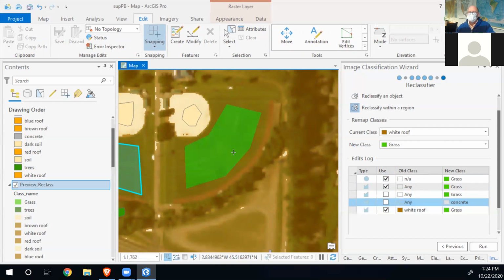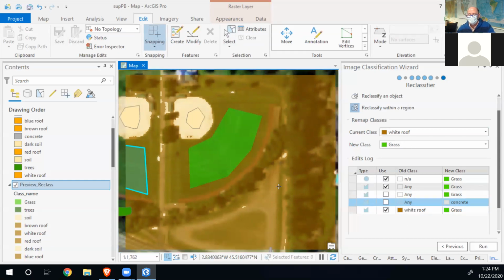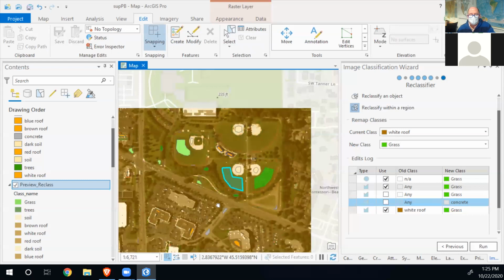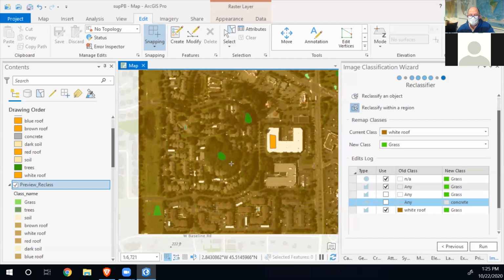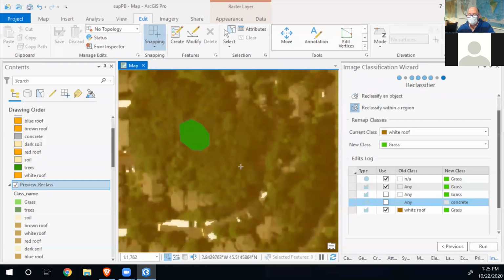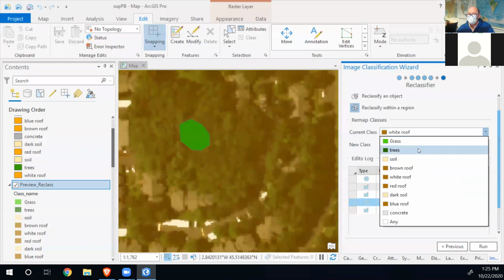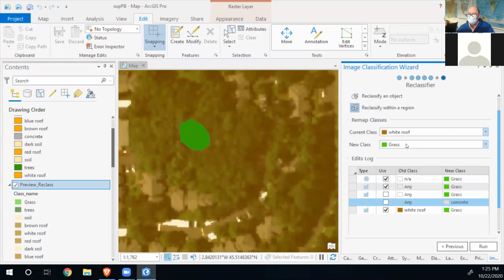So yeah, so I'm trying to fix it now by drawing over grass, what used to be white roof, the current class, and we want to make it grass. And then maybe I want to do some trees that way. So I could pick another, like right here is a really good area of dense tree, right? So originally it's white roof, but it needs to be trees, right? So just make a nice big area of trees.